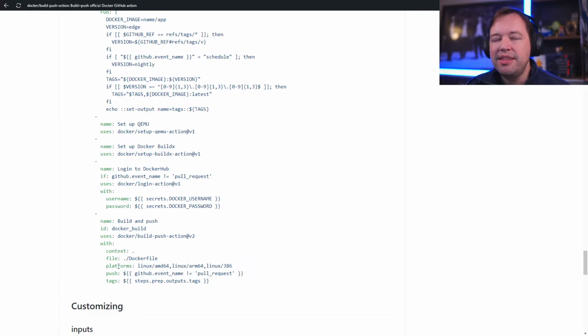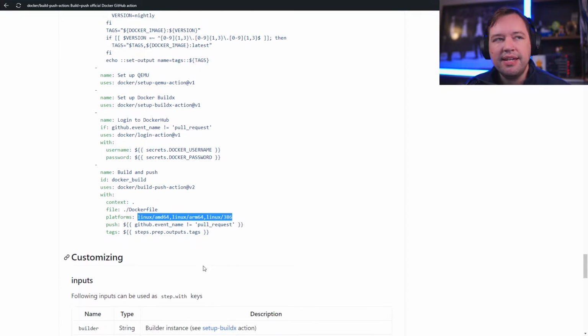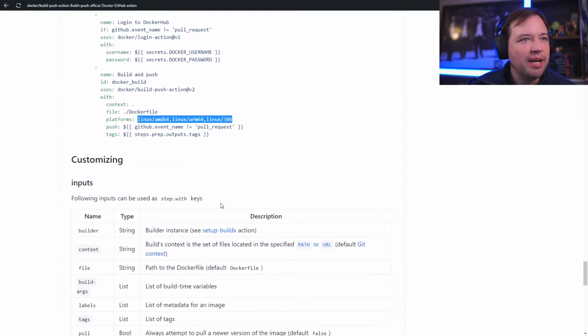So we're going to build in this local directory. We're going to build the Dockerfile. We're going to build for these three architectures: x86 64, ARM 64, and x86 32. And that's it. So this is like a whirlwind tour of the docs. Let's actually go look at my real example.